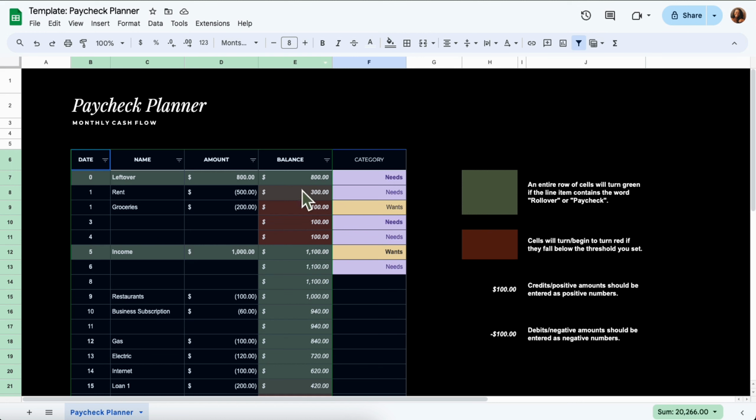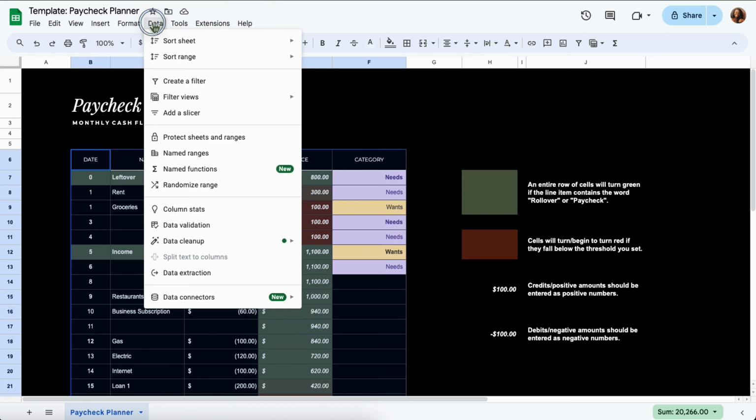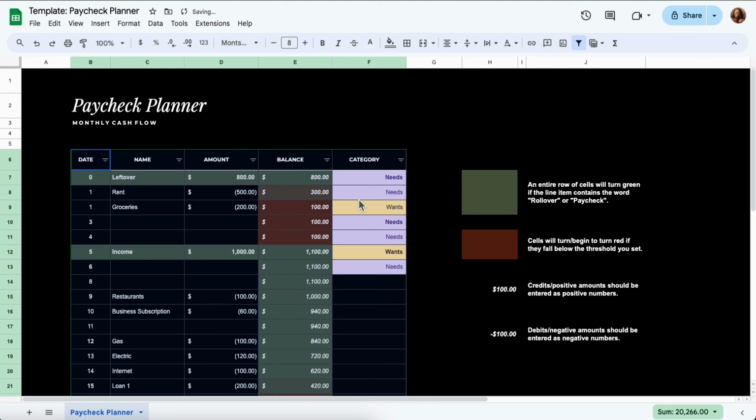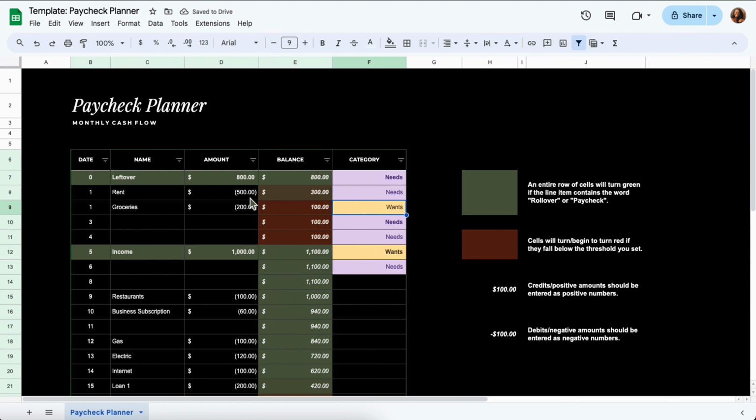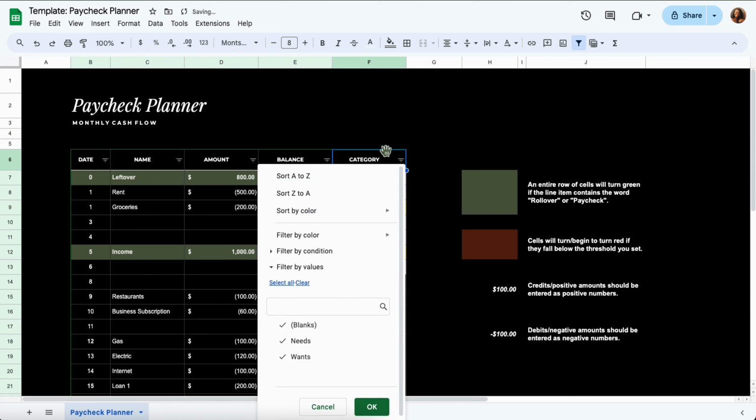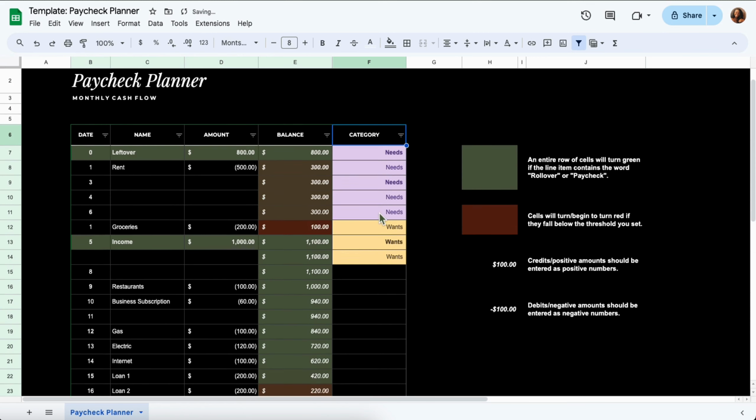Once all of those cells are selected, you're going to come up here to Data and Remove Filter, and with those cells still selected, you'll go up here to Data and then Create a Filter. And now you'll see that it has added the green border around the category column as well, and you can click on the filter and sort this any way that you would like.